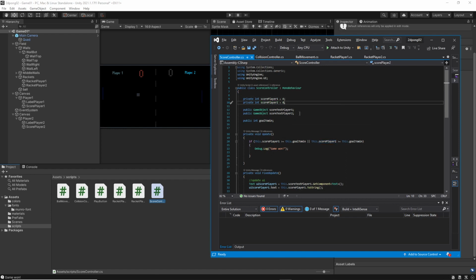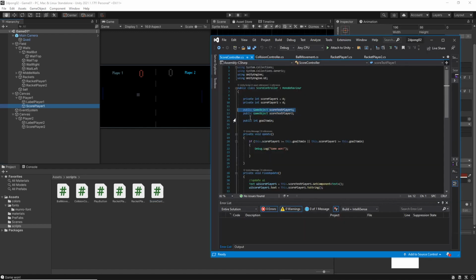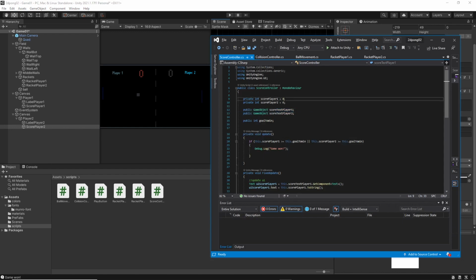Then I created another two GameObject variables called scoreTextPlayer1 and scoreTextPlayer2. This is going to grab the text UI from my game. It's going to grab the score text player 1 UI, which is right here, and this one is going to grab the score text player 2 UI, which is right here. This is just a text field that contains the score 0, 0.